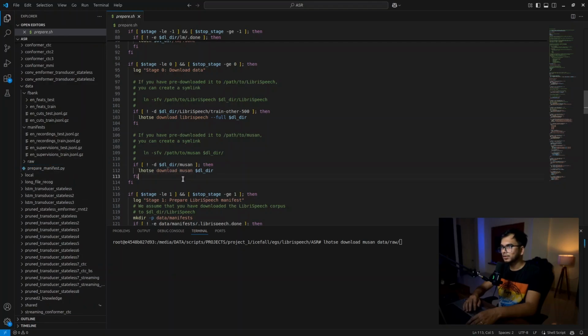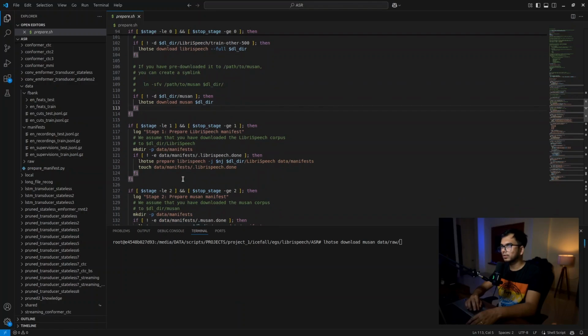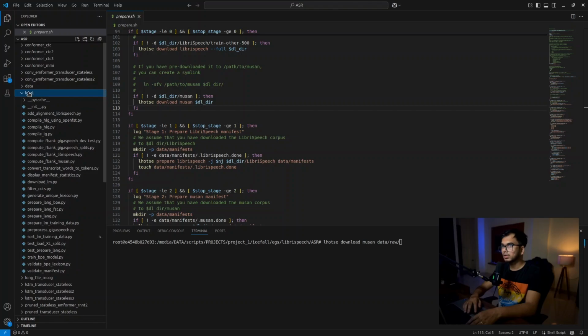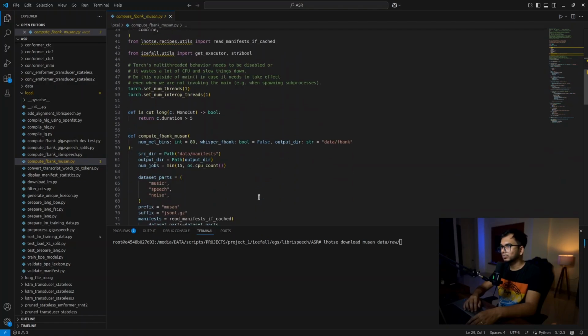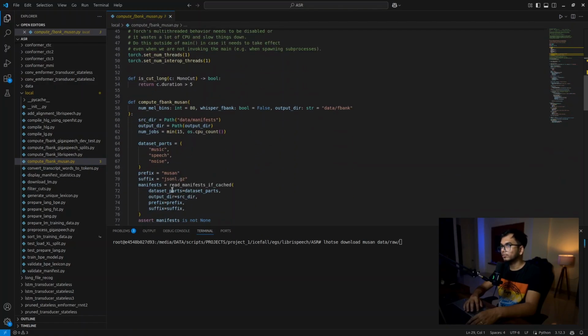What you have to do after is extract the features for this dataset. As you have seen in the local folder, there is one more script, compute_fbank_musan. Users need to open that script, and you don't need to change anything here. All of this is for the Musan dataset only. If you want, you can change the number of jobs, but since this dataset is not very big, you can use 15 jobs.